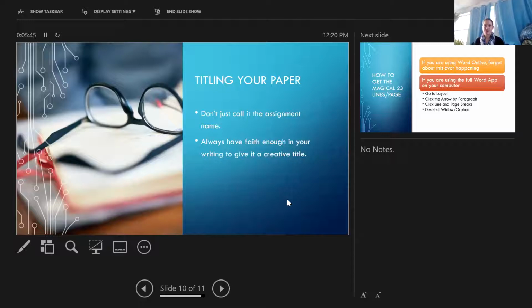Titling your paper. One thing I do want to point out is you don't want to just call the assignment by the assignment name. You want to have enough faith in your writing to be able to give it a creative title. So don't just say rough draft of personal narrative or rough draft of cause-effect essay. No, be more creative than that. This is one of the places where you get to shine. So let yourself shine.